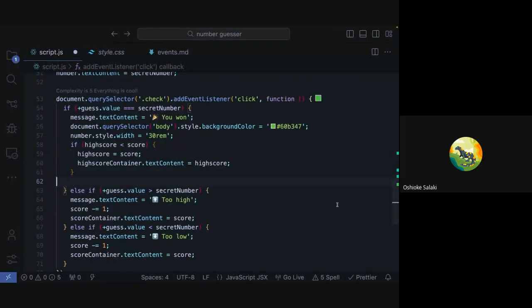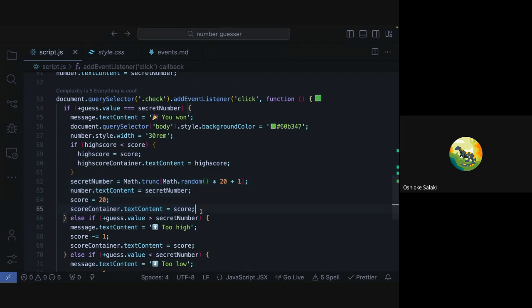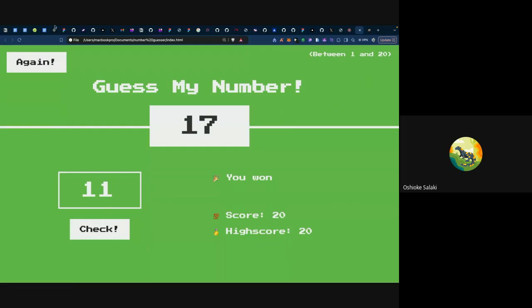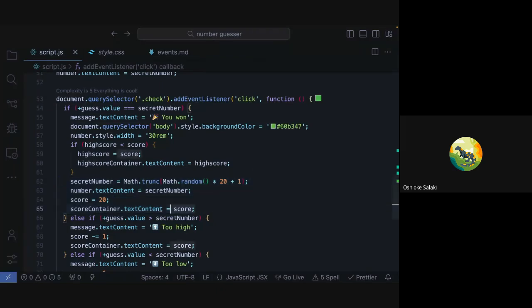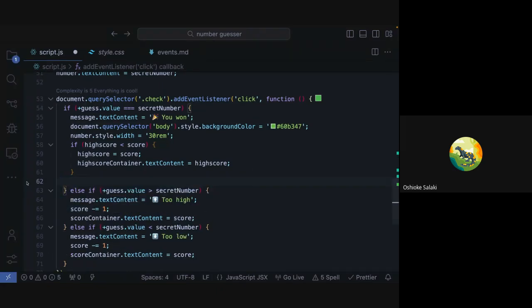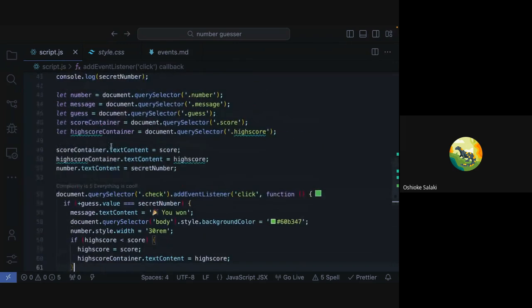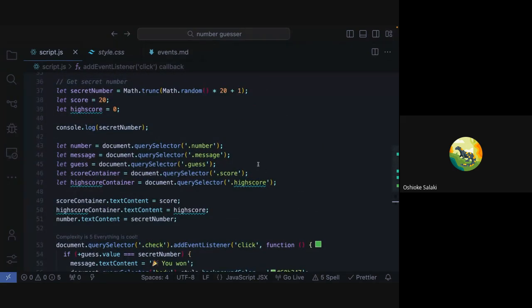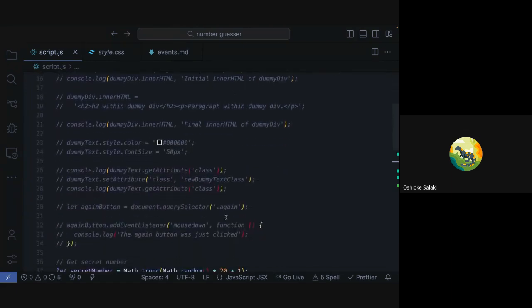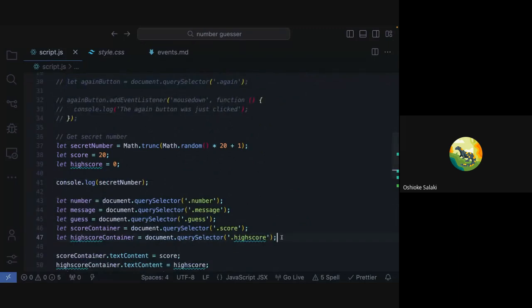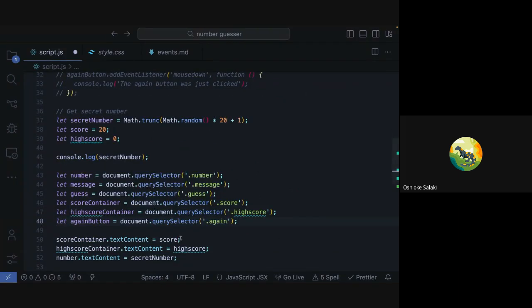Okay, so as I was saying, instead of doing our resetting here, we can remove all of this from here and just attach it to this particular button. So this button will restart our application for us. We can just remove this like this. So let's have the again button.